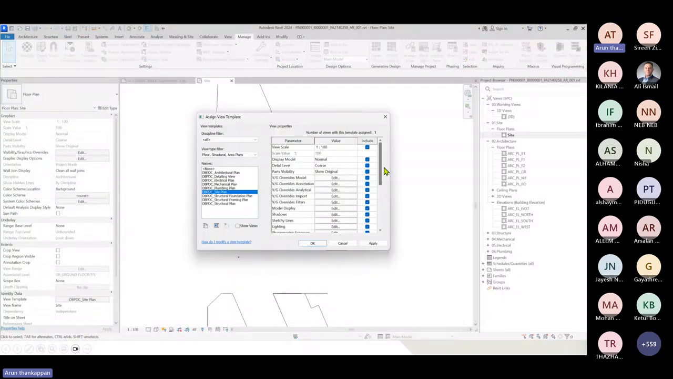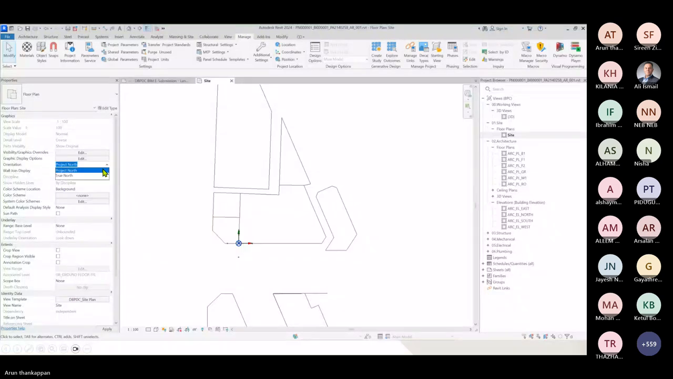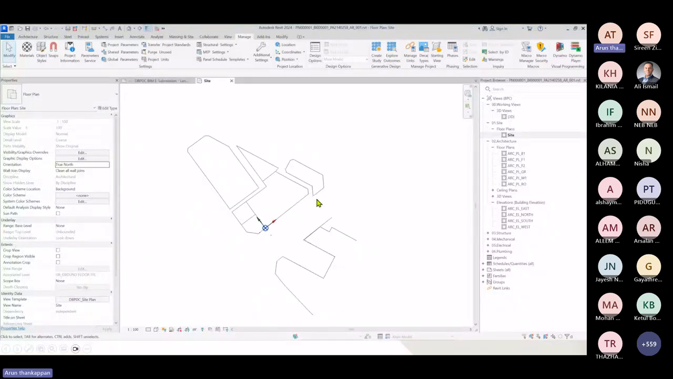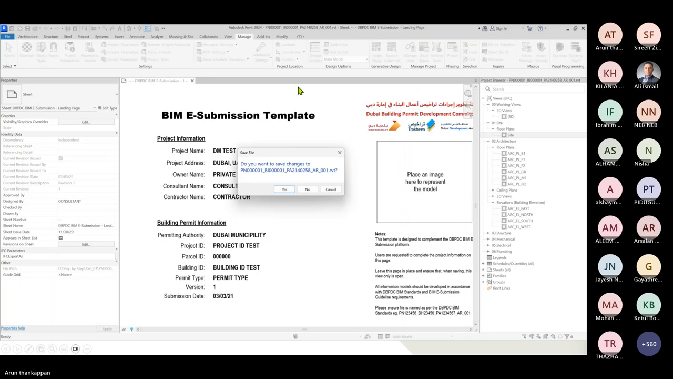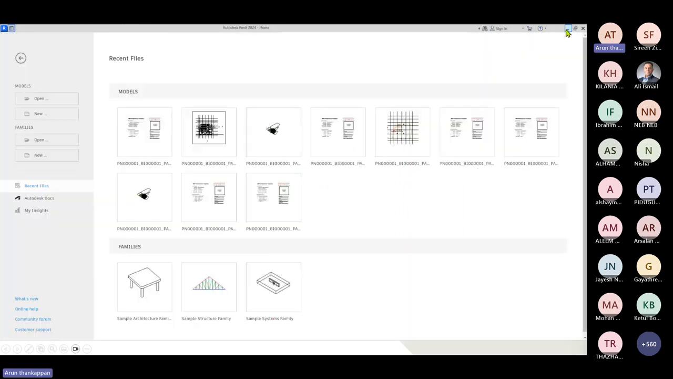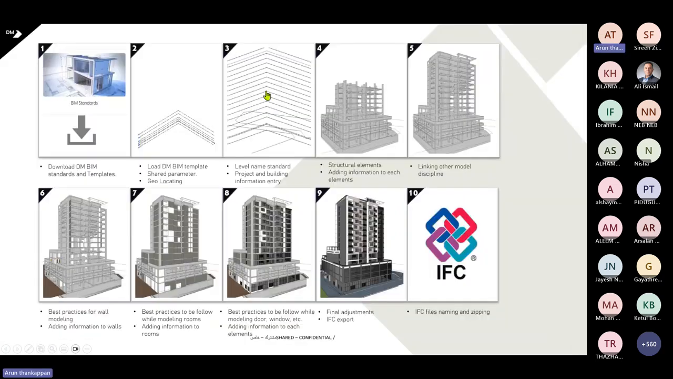So if you check the true north, you can see the true north is set. So that's all for geolocation. And I will close this file, and I will move to the level naming.